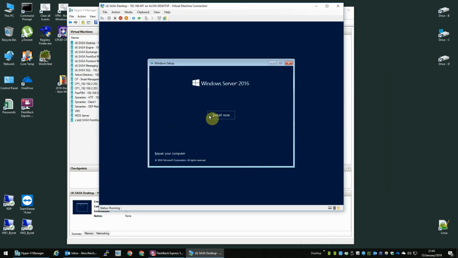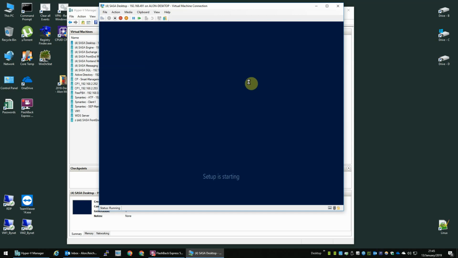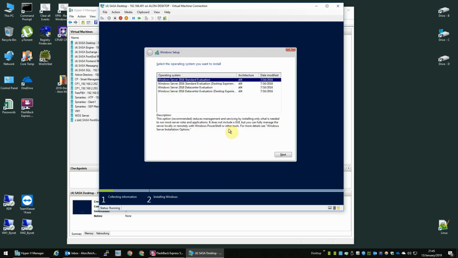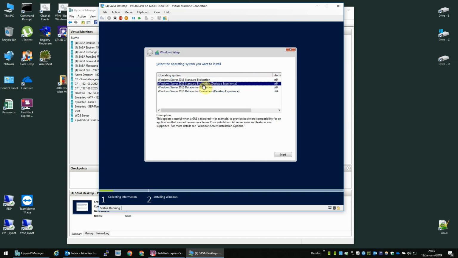Click next, install now. If it's too fast for you, you can always pause. And I'm going to be skipping the parts where you're just going to have to wait, so this video won't take forever. Now in here you want to go to desktop experience. You can use either Datacenter or Standard evaluation. Again, you want the GUI, so desktop experience. Click next.